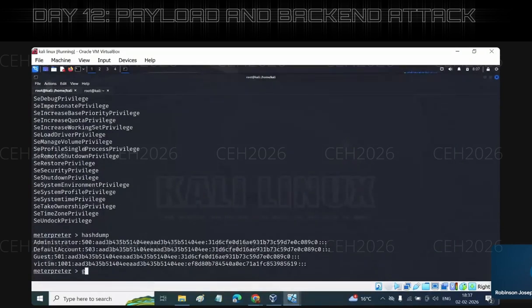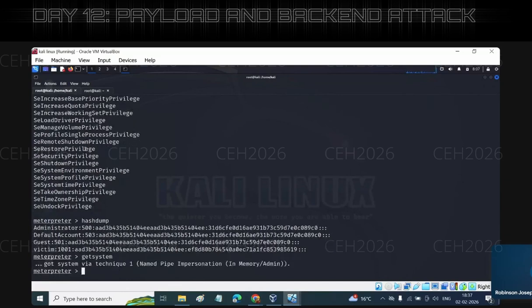getsystem command. getsystem via technique named pipe impersonation, in memory, admin.